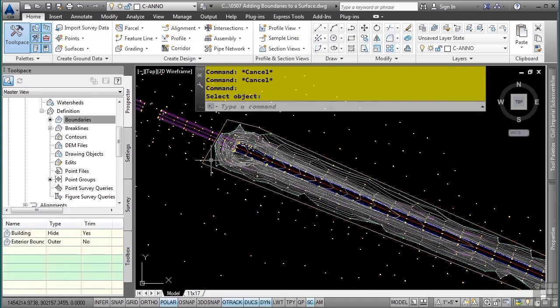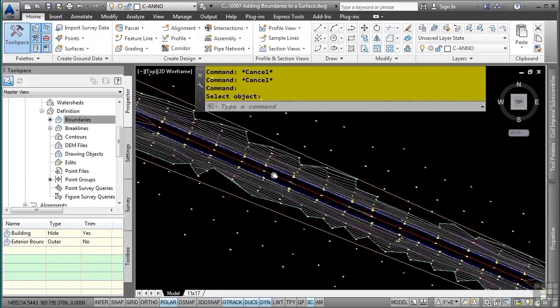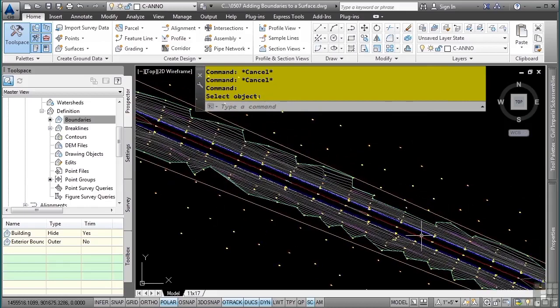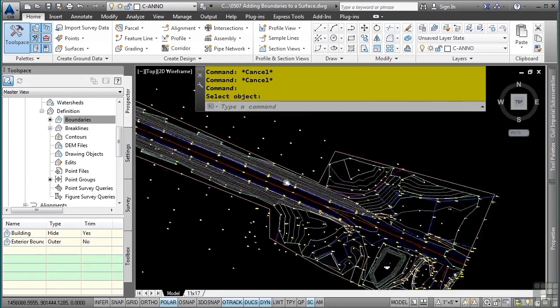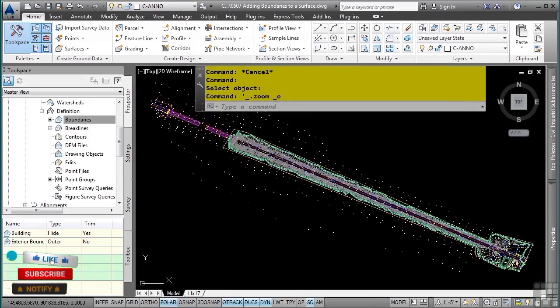And notice how the actual triangulation does not go to the actual exterior boundary object. It goes to the closest surface data that's in the actual surface. And just like that, we have bound the surface. Note, the information is still in the file, and we could unbound the surface by simply deleting it or turning it off in the surface properties, which we will discuss later on. This concludes this video discussing adding boundaries to a surface.